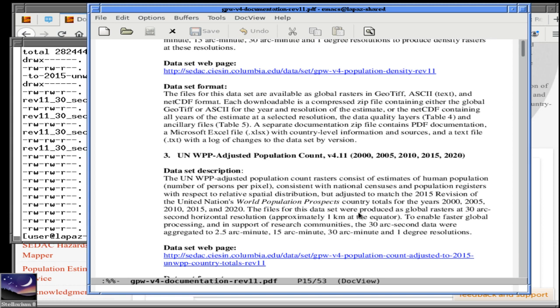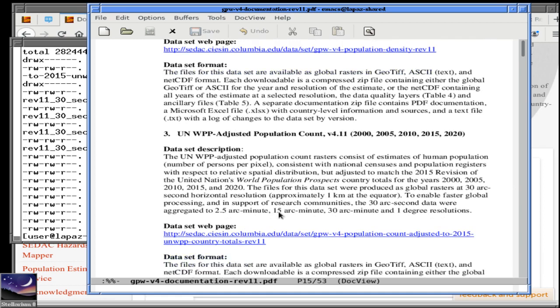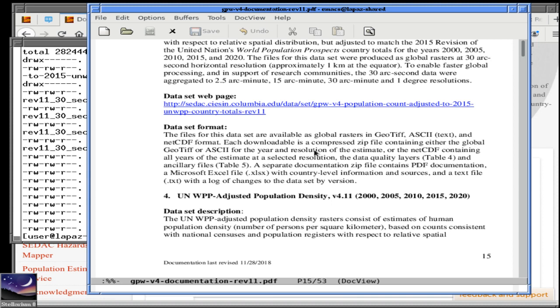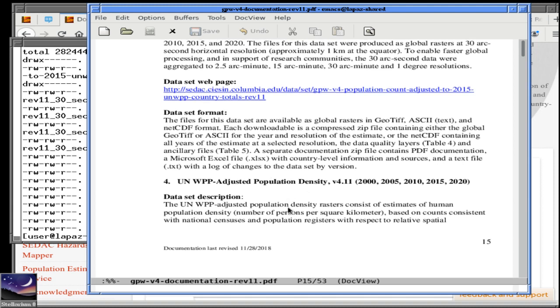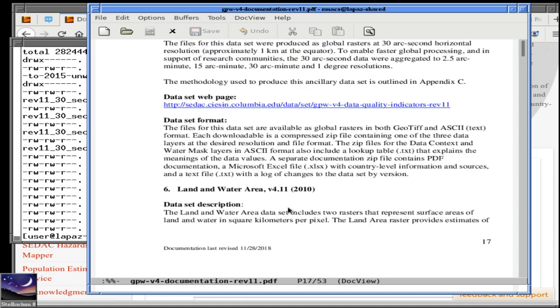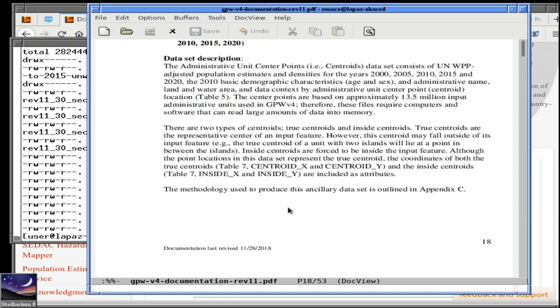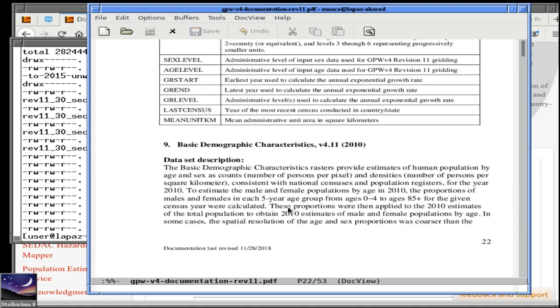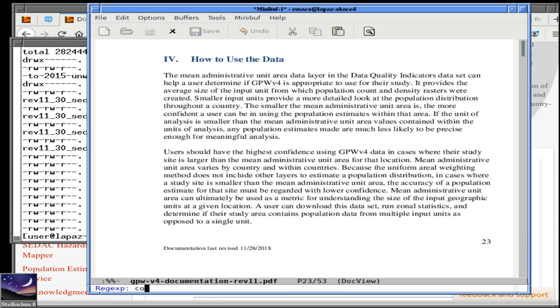There was aggregation done, but we want the ones that have the highest. Here we go. We're finally approaching what we need. The year and resolution estimate, the data layer, ancillary file, the separate document and text file. Okay. Population density, which we don't want. We want count, which should be numerical. I think population count is further down.